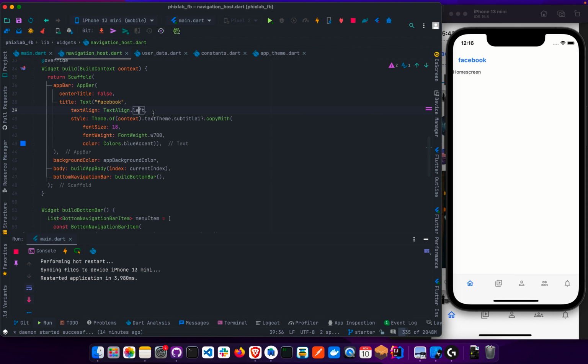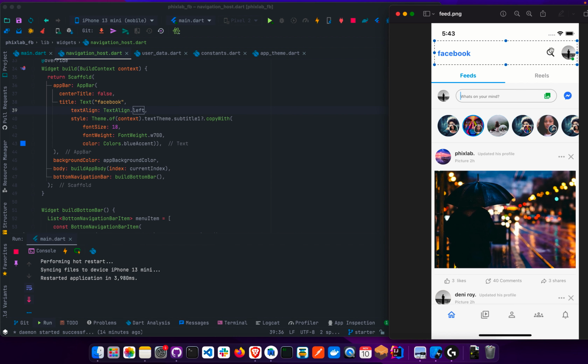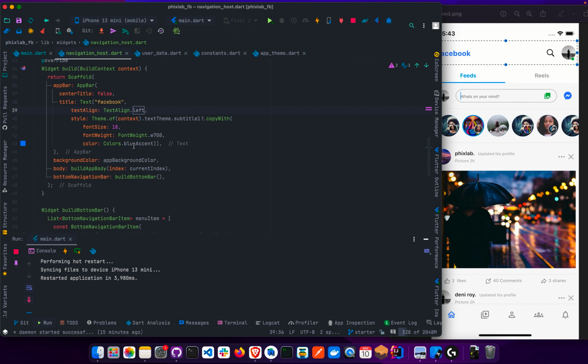Okay, so we have that updated. So the next thing we need to do is to add the actions. The actions are going to have the search bar and the profile action. If you look at the image again, you can see we have the search and this one. So let's quickly add the actions on the app bar.